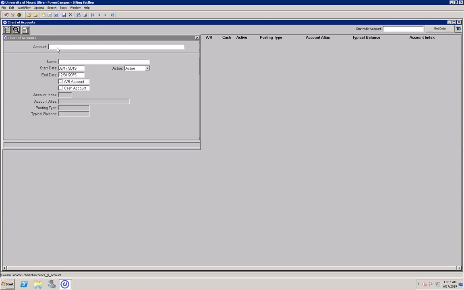Now, if they give you a fund that they want posted to, for an example, the institutional GL, since there's already an institutional GL, you would not have to make a new chart of account. This is only for new GL codes that need to be entered into PowerCampus.